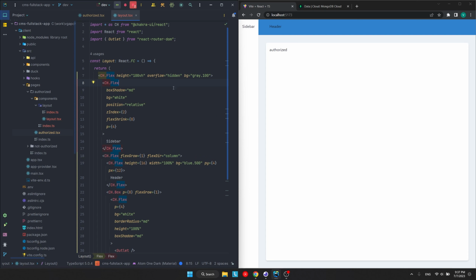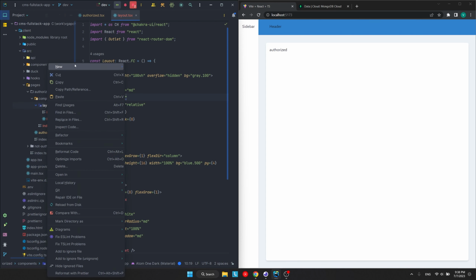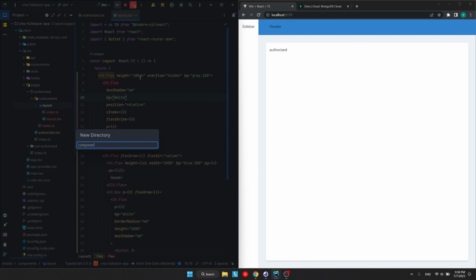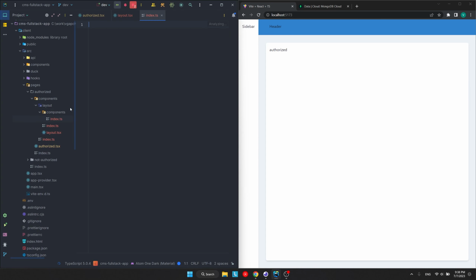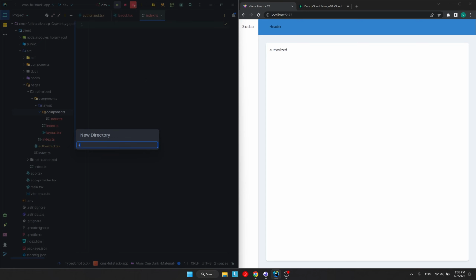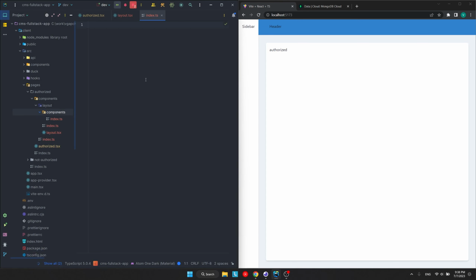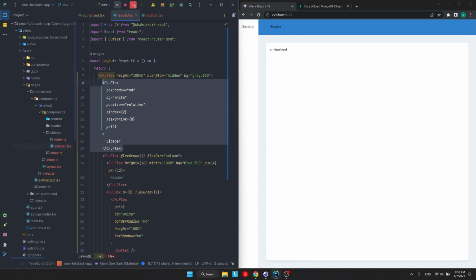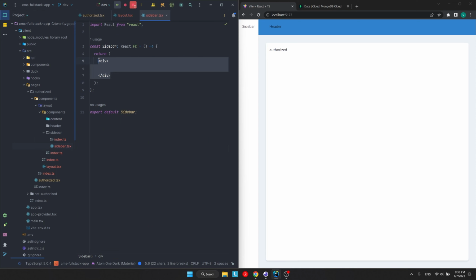Now, if you didn't follow me and did the layout in one component, I suggest moving the blocks into separate components. In my case, I will create a components directory and init directories for my blocks, content, header, sidebar, and their corresponding components. And we transfer the code to the necessary components.